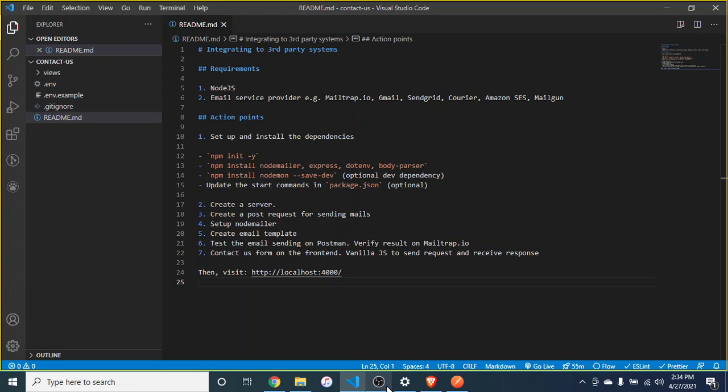Right. Two prerequisites that you need for this to continue. Firstly is NodeJS installed on your system. If you don't already have it installed, go to nodejs.org and install it.